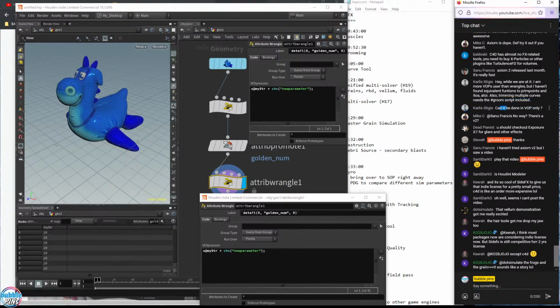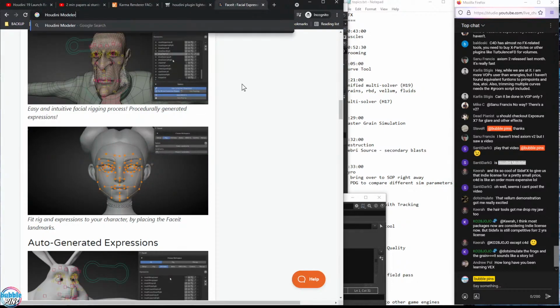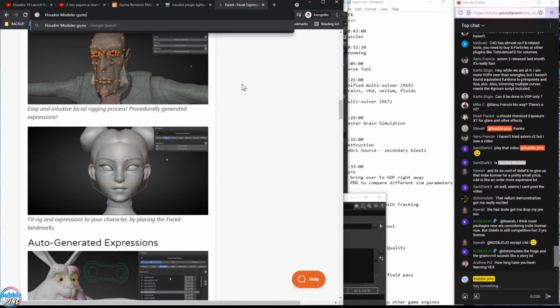Also trimming curves. Can it be done in VOP only? No way. There's Axiom version 2. You can check exposure, X7 glare, and other effects. Oh, thanks. I have Axiom version 2. Play the video. Play which video? Houdini Modeler. Yeah, what is up with that Houdini Modeler? A couple of people mentioned that already.